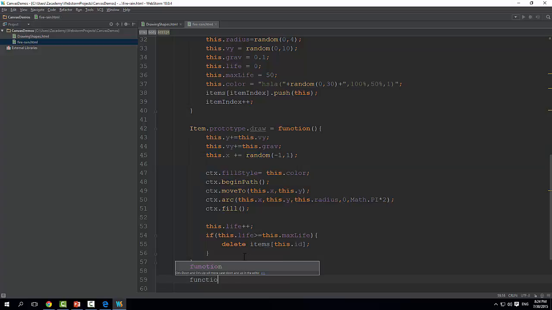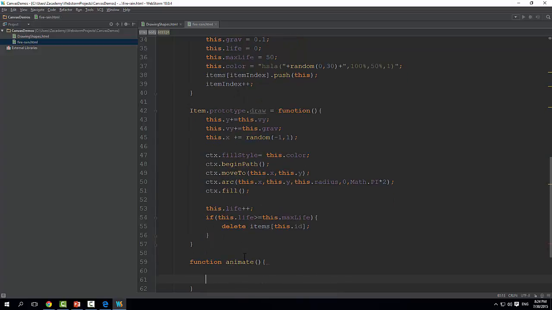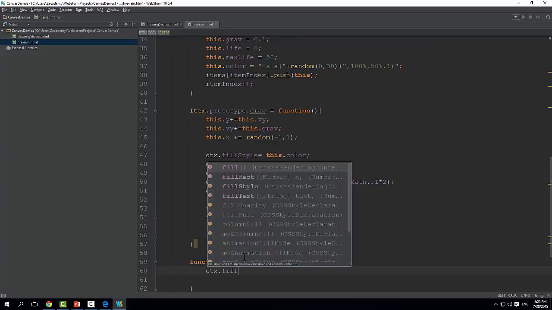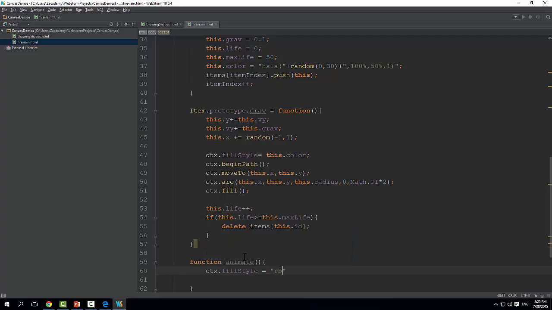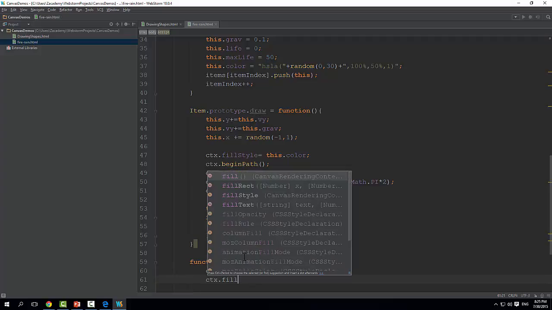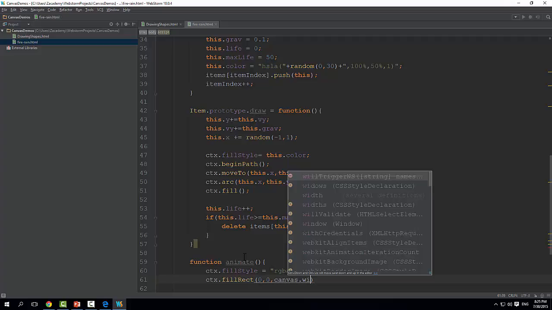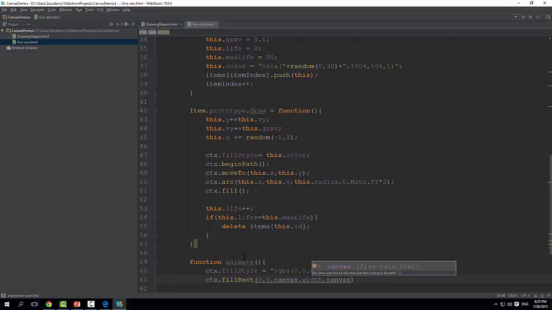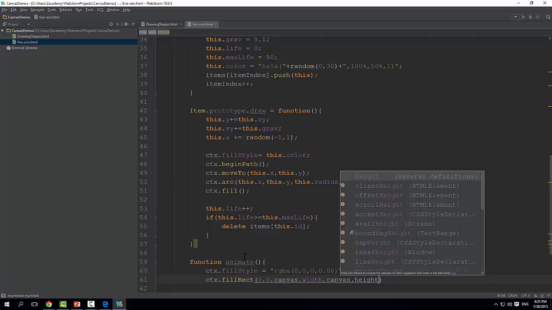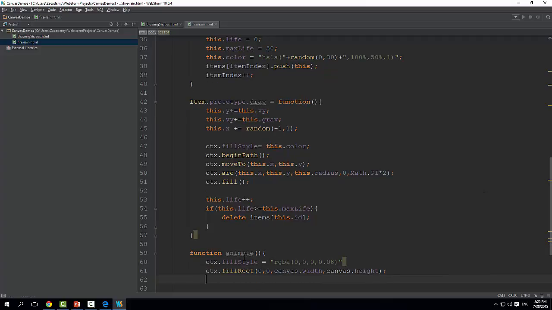So function animate, and what is it that we want to do? So context.fillStyle equals RGBA 0, 0, 0, and here 0.08. So this is black with some alpha. Then we have context.fillRect 0, 0, canvas.width, canvas.height. So we want to make a background which is just black. And after that, what is it that we want to do?